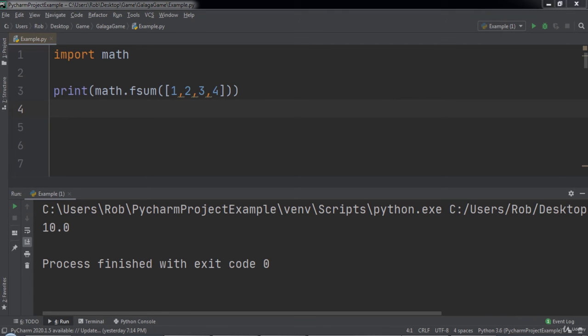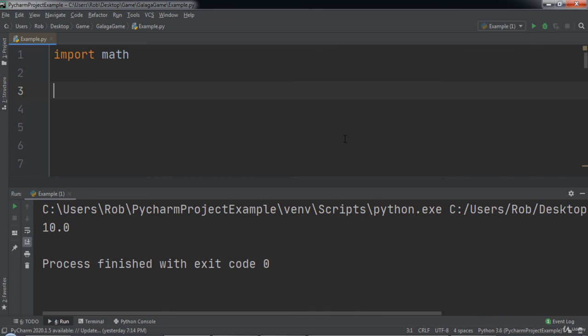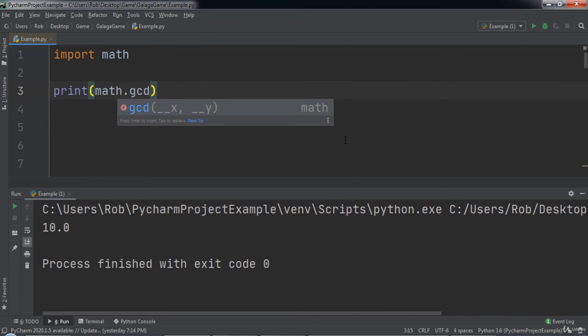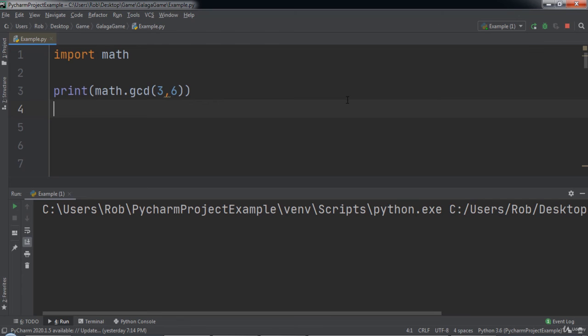GCD stands for greatest common denominator, the greatest number that both numbers can be divided by. Python's math module provides us the GCD function that takes in two parameters, the two numbers we want the greatest common denominator of. For example, let's use the GCD function and pass in 3 as the first argument and 6 as the second argument. When we run the code, you will notice that 3 was printed to the PyCharm console.